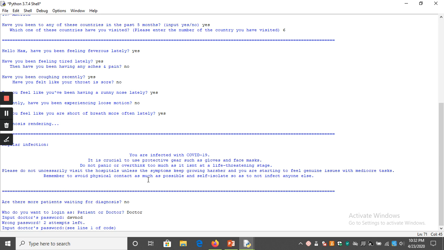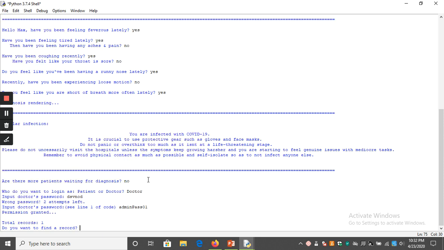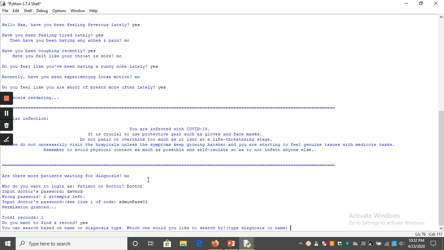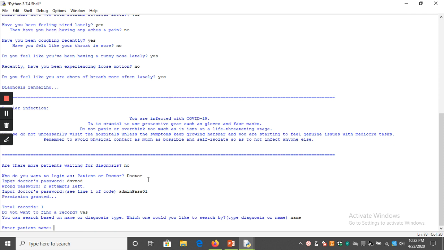So here we are. I'm just going to put in the actual password. And we get the total amount of records and the options that are included in the doctor's login. Here we can say that I do want to find a record. Now you can search based on 2 things, name or diagnosis type. Let's just type in name for now, and we can search an individual record.